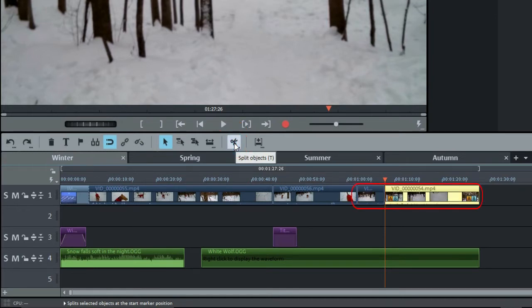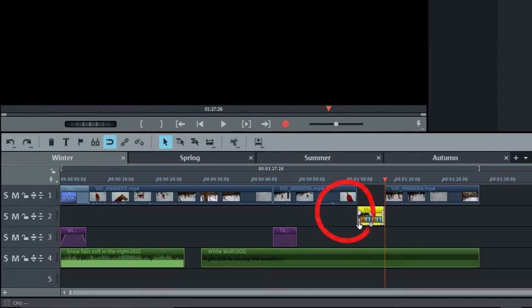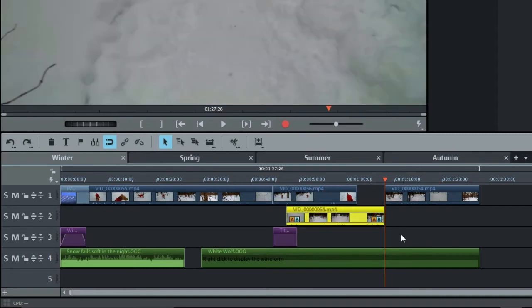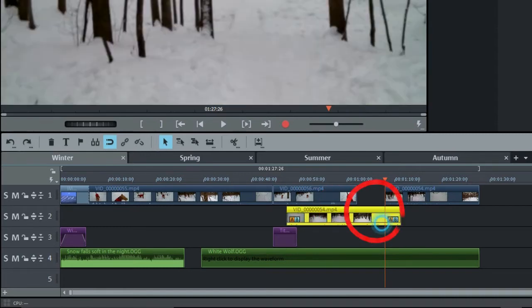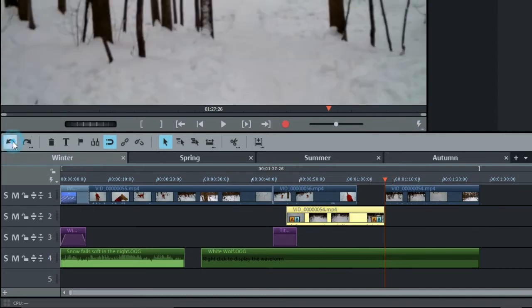Now I have 2 clips. Remember what I told you? The original file is not touched. This is just an editing command in the project. I'll drag the left part that was cut down to track 2. I can extend the left end towards the left and the right end towards the right. So what I have is actually the same clip twice, but with different parts showing up. I'll undo that.